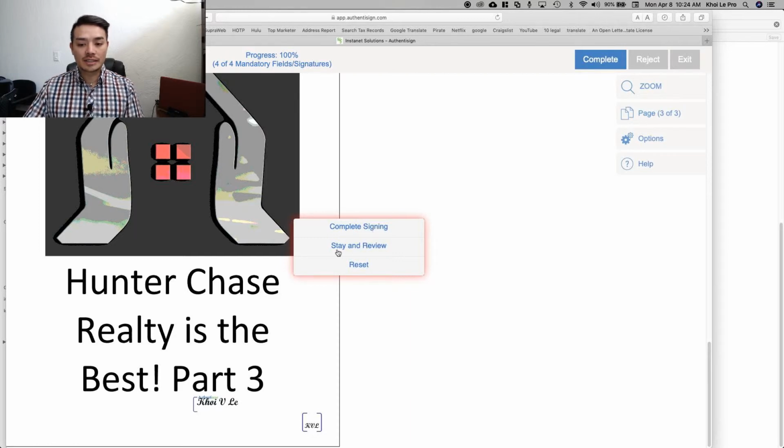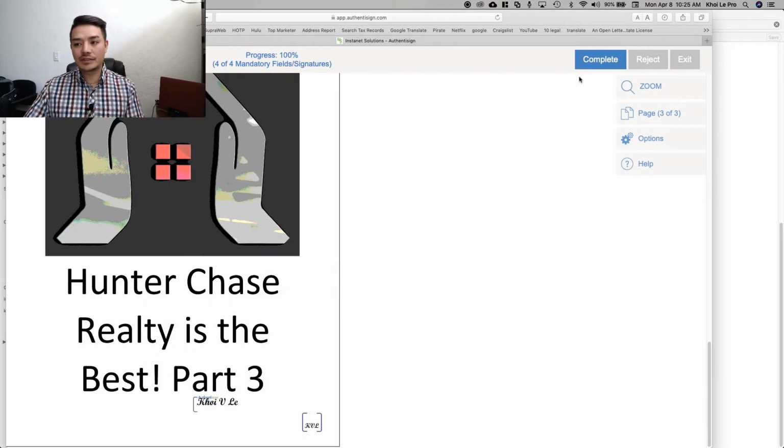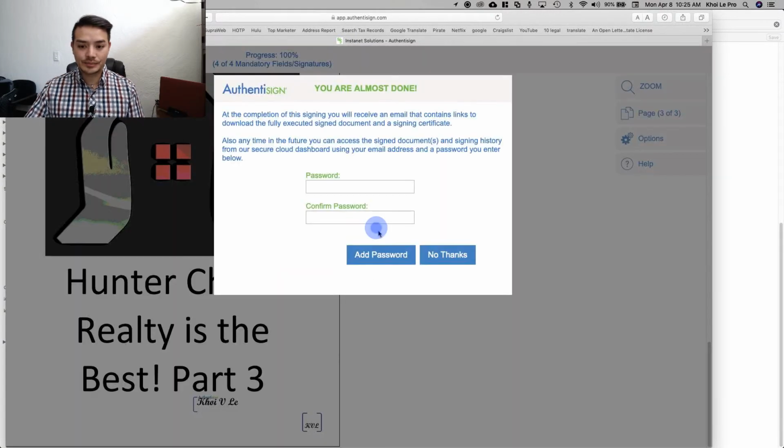Your other options are to stay and review. If I click stay and review, it lets me keep looking, but I have to press complete right here. Otherwise, it does not work. If you press exit, it will not register your signatures and we cannot proceed. So click here again and say complete signing.